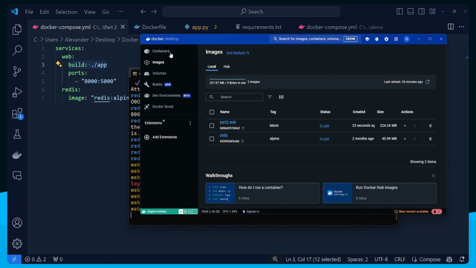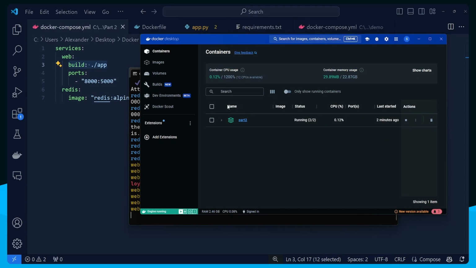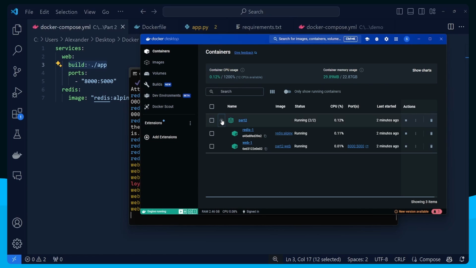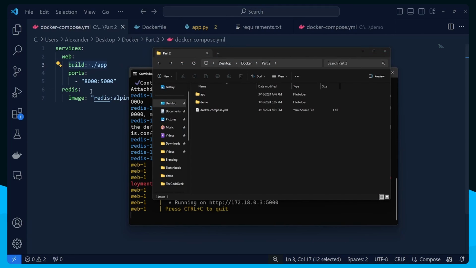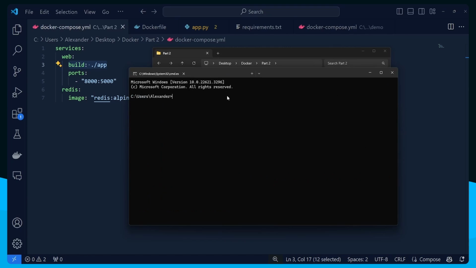And now, if we go into the container section here, you will be able to see that we have a group of containers called part2. And if we click on the arrow here, you will be able to see our two containers running. So basically, we can see the same thing if we go into our command prompt. So let's go ahead and open up a new terminal.